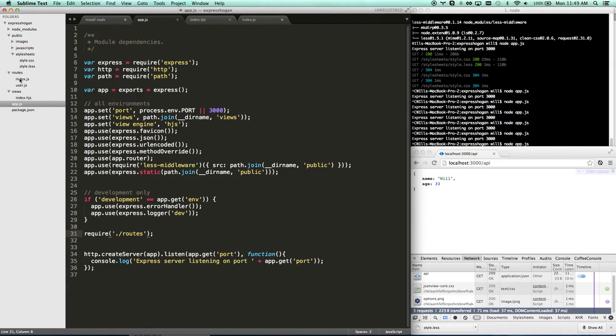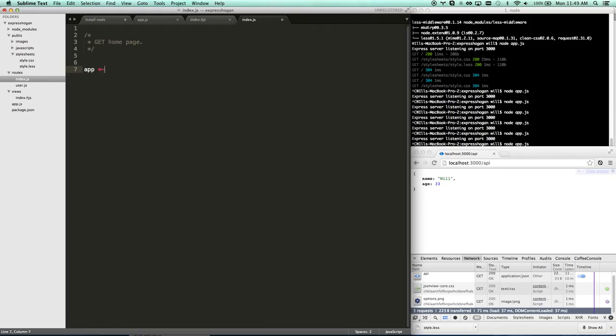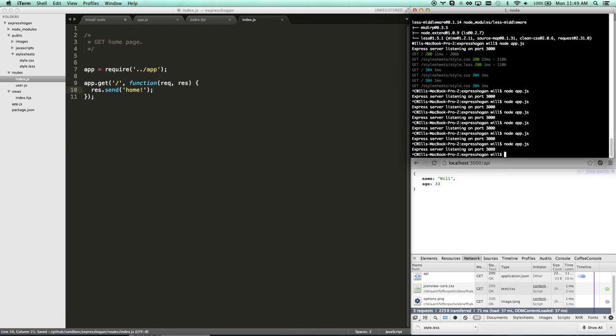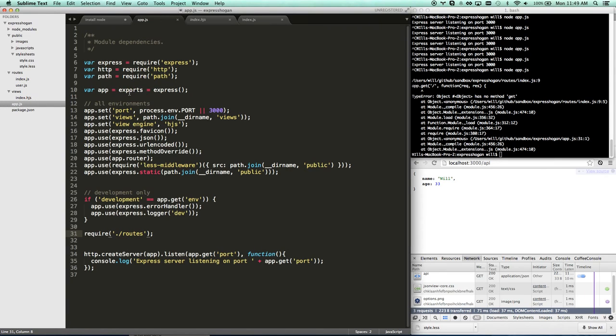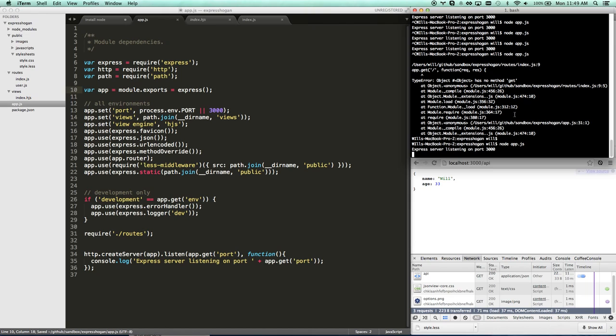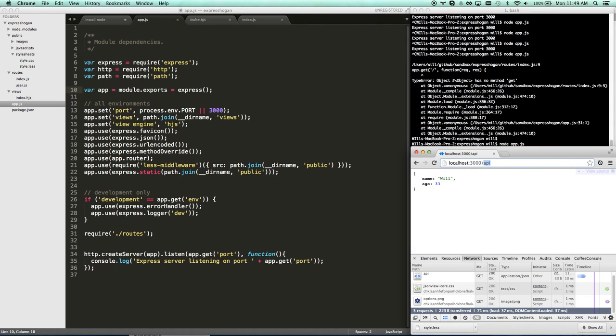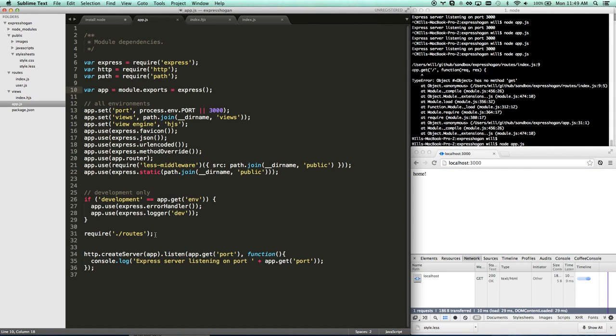So basically, I'll show you what that means here. I can go app equals... so now I have app here, and I can do app.get. Oh, no method get. I forgot I need to do module.exports. There we go. There you go. And so now all I have to do is hit require routes.